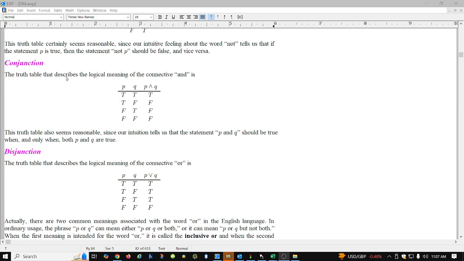Conjunction is not much more difficult than that. The logical meaning of the connective and is that in order for P and Q to be true, both P and Q have to be true. So the first row of the table is true. P and Q are both true, P and Q is true. All the other rows are false.